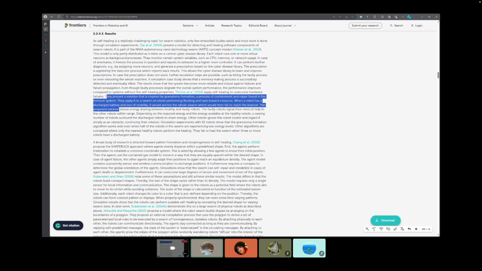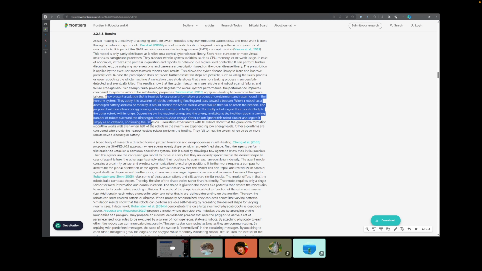The proposed solution allows energy sharing between healthy and faulty robots. Faulty robots signal their need to the other robots within range. Depending on the required energy, the energy available of the healthy robots, and the varying number of robots surrounding the discharged robot, they share energy. Other robots ignore the robot cluster and regard it simply as an obstacle, continuing their mission.